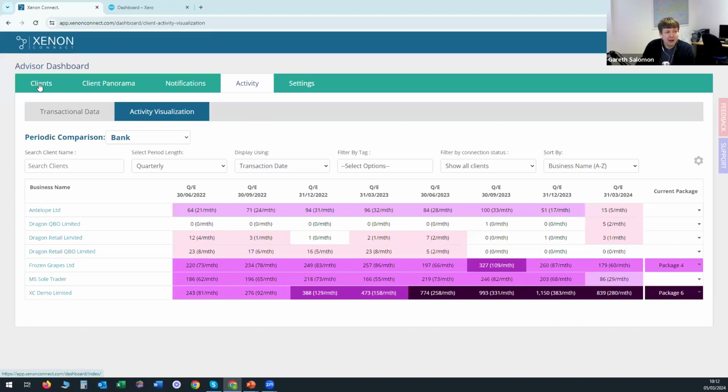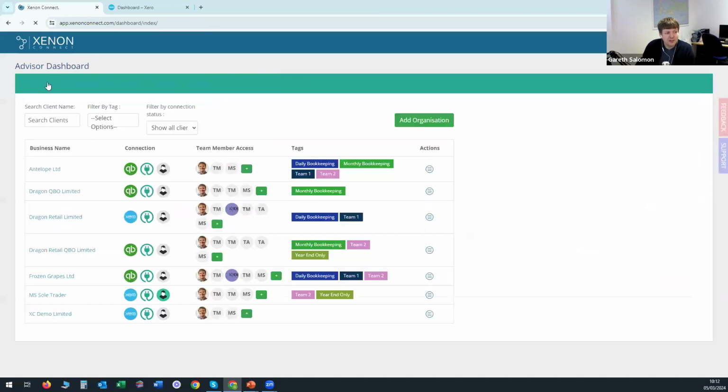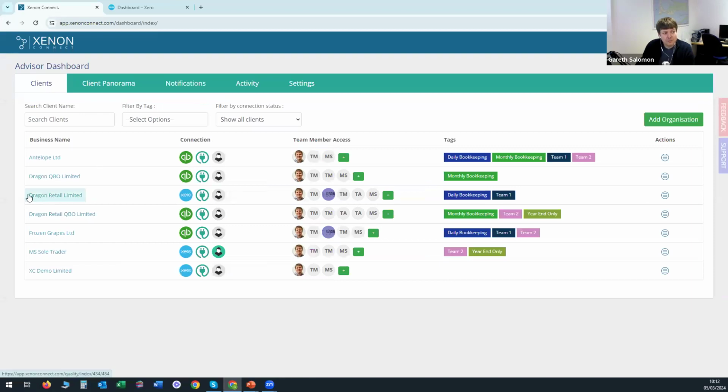Okay, so what we'll do now is we'll jump away and we'll go into the main core of the system, which is the data check. So I'll jump into Dragon Retail Limited here, which is an example Xero client we've added to the system.